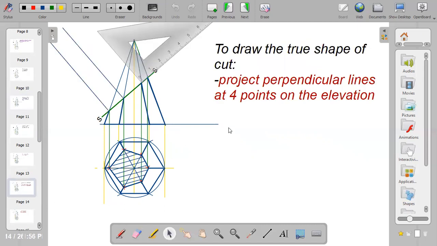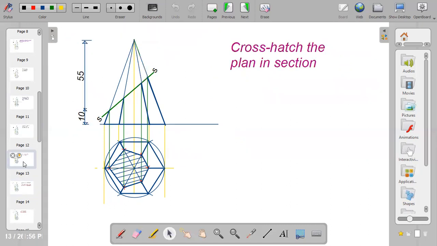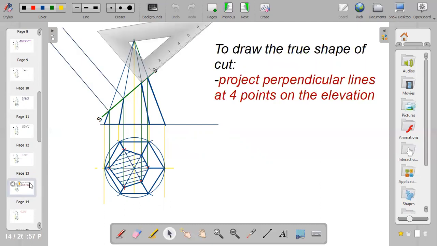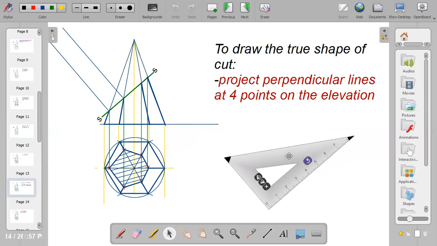So now we are going to draw the true shape of chords. To draw the true shape of chords, we need to get horizontal perpendicular lines, and we are to draw these lines at 4 points. So these are the points we are to draw the perpendicular lines: point 1, point 2, point 3, and point 4.